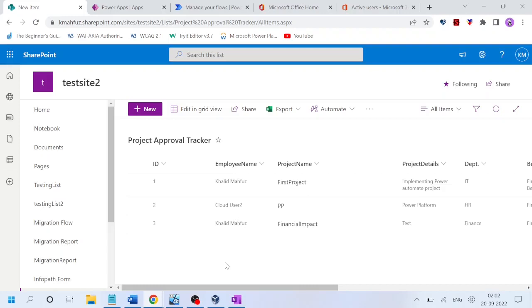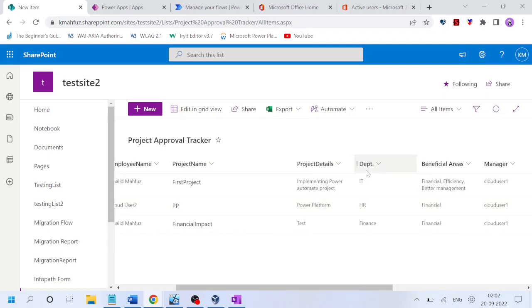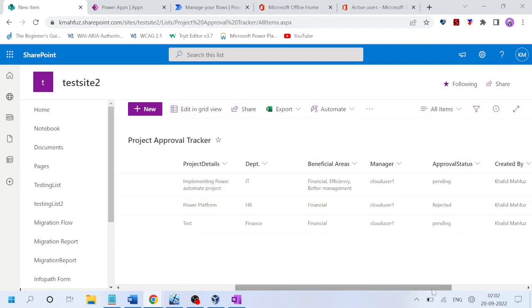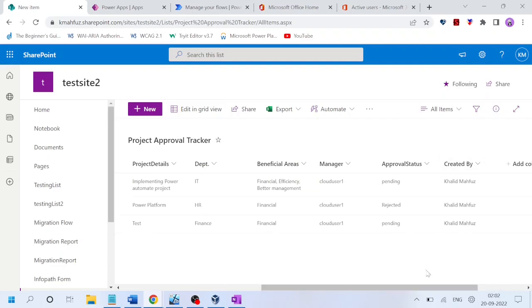Hello everyone. Okay, so today's topic is how to customize a SharePoint list using PowerApps. So we are going to customize this list that we see, project approval tracker, using PowerApps. So as you can see, employee name, project details, department, beneficial area, manager, approval status, created by, right?